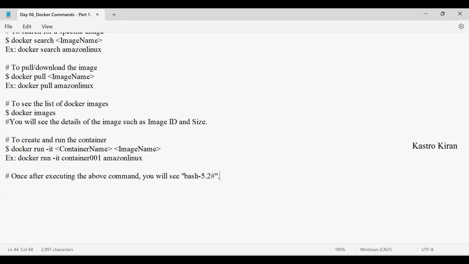It means you are currently inside the container. Now let's see how to install software inside a container. So how will you install software inside the container?